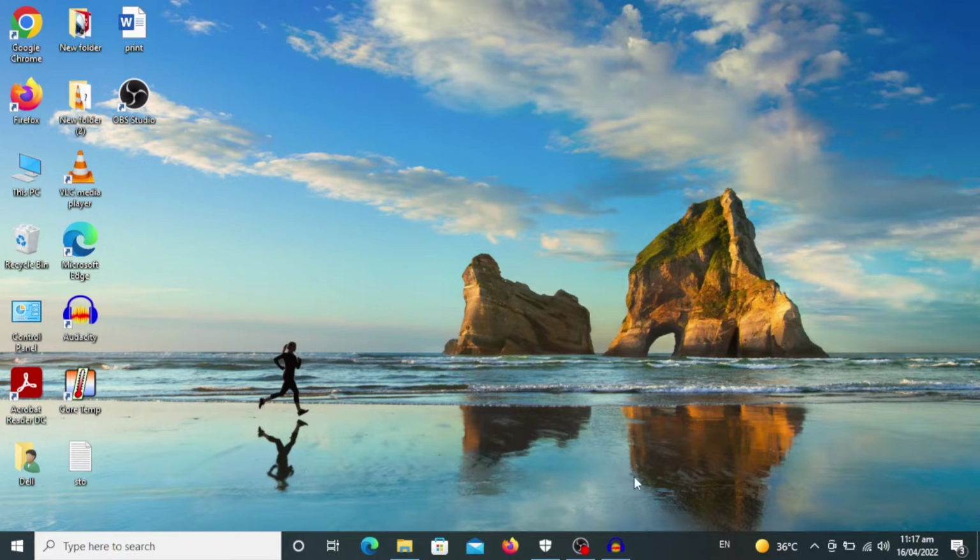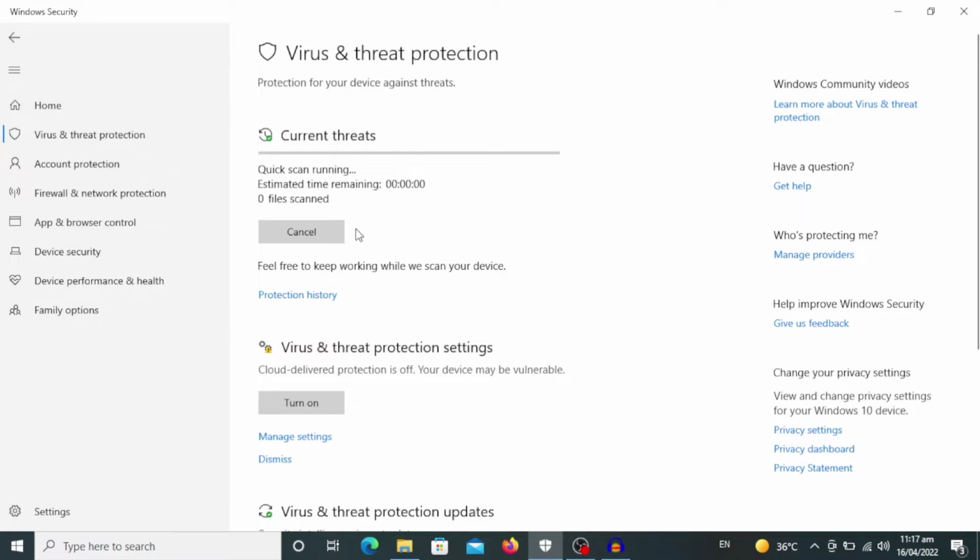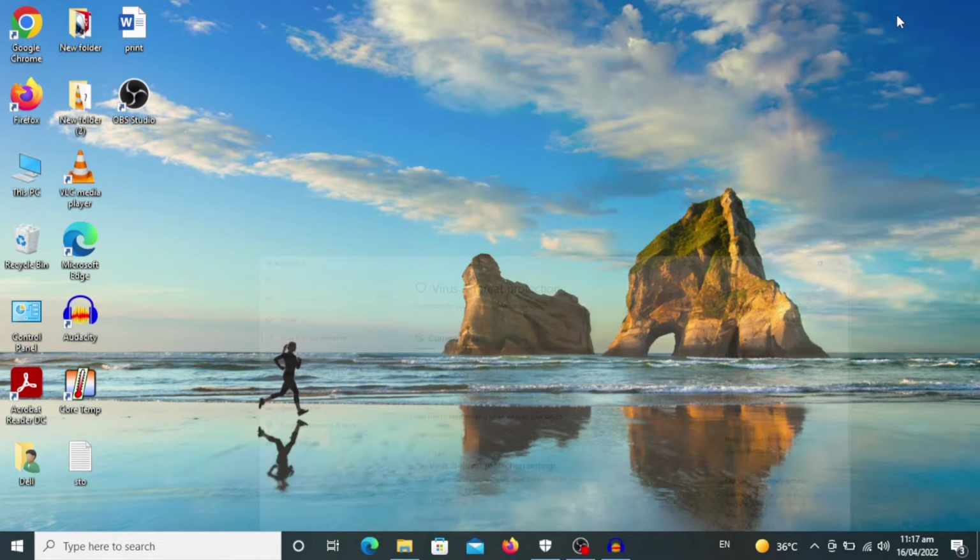First of all, you have to go here, click on the settings button, and go to virus and threat protection, and here quick scan. And your file scanning is starting. Click on minimize while your computer system is scanning. The virus and threat protection system is scanning your system.